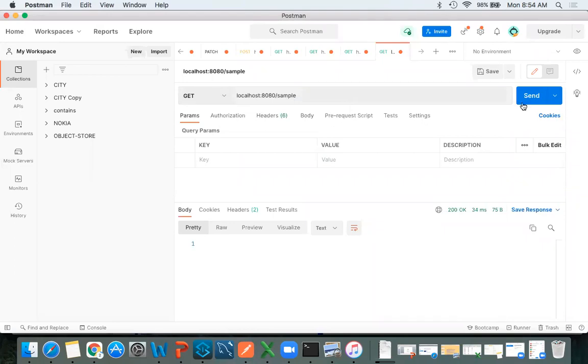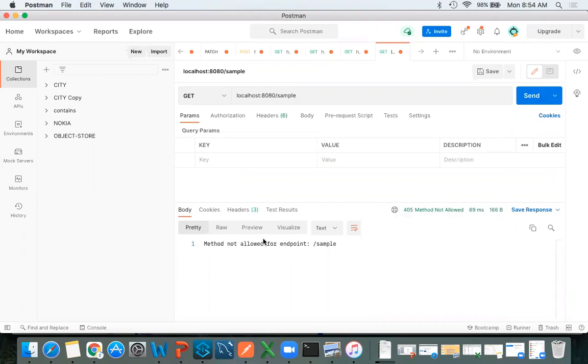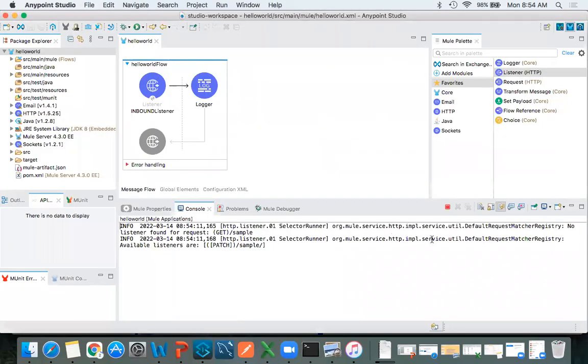If I come back here, now I'm using the GET method. The moment I click on send, what will happen? It will throw an error. Very good. It will throw the error saying that the method is not allowed. Can you see here? Yes. Method is not allowed for the endpoint. If you come back to Studio, it clearly mentions what the error is. See, no listener found for the request GET sample. See, there is no listener with the GET method. This is what it is saying. And it is showing something. Can you see? Available listeners are PATCH method and sample.